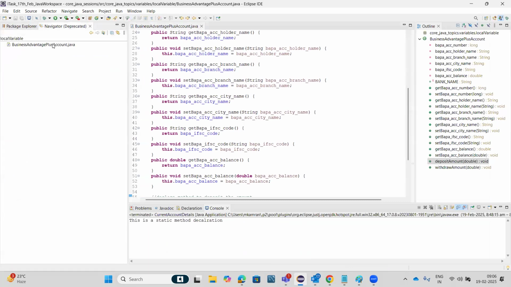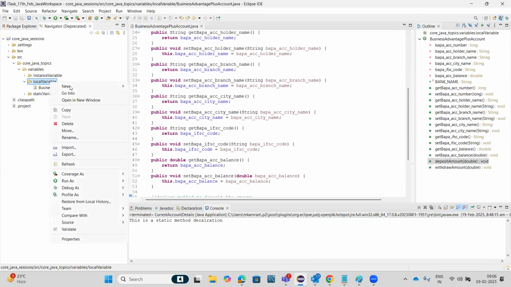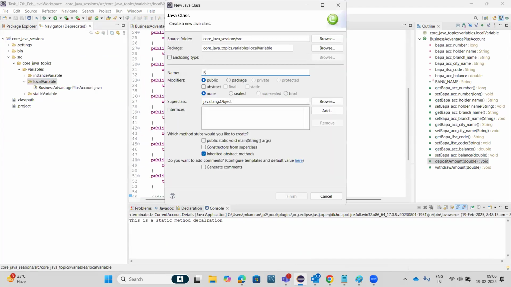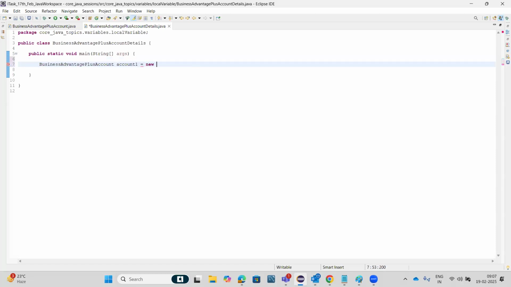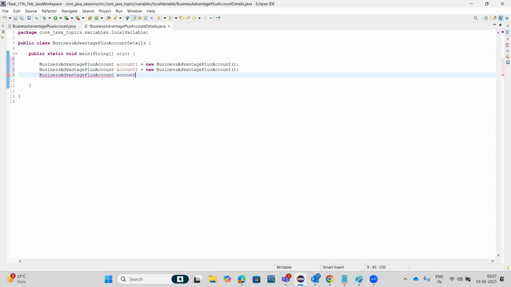Right click, run as, right click, new class, BusinessAdvantagePlusAccountDetails, public static void main, finish it off. Now create the objects of BusinessAdvantagePlusAccount. BusinessAdvantagePlusAccount account1 equals new BusinessAdvantagePlusAccount, account2 equals new BusinessAdvantagePlusAccount, account3 equals new BusinessAdvantagePlusAccount.